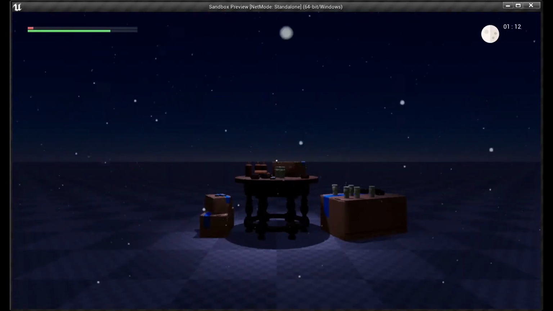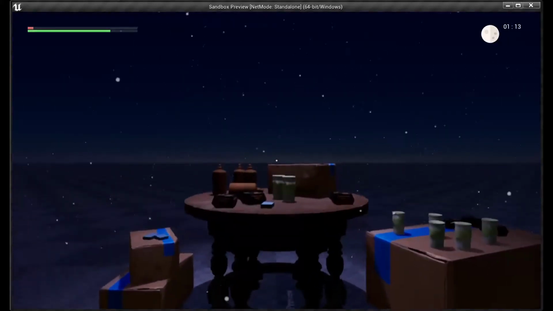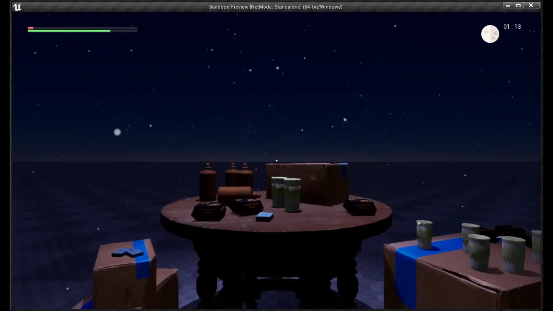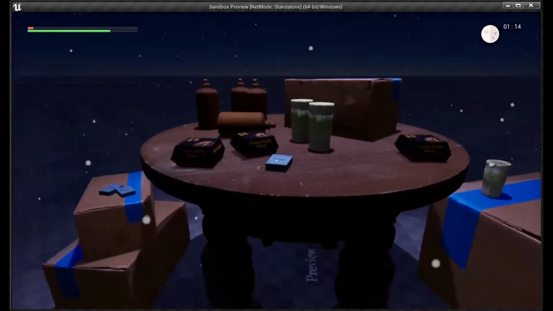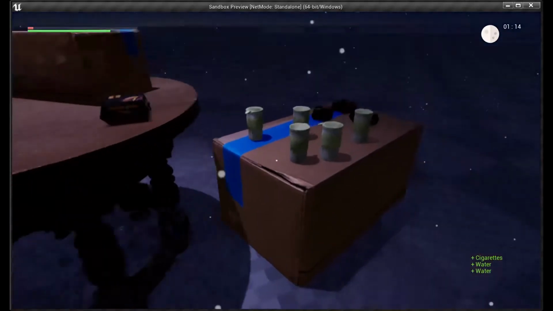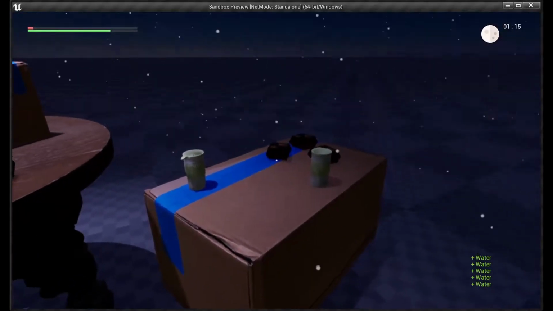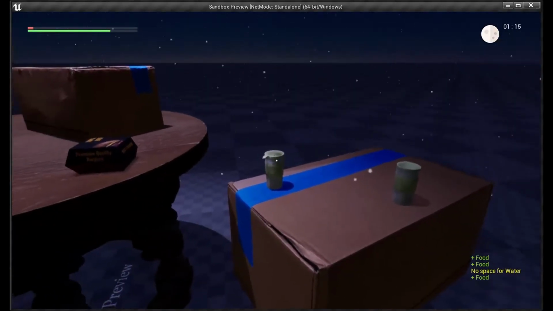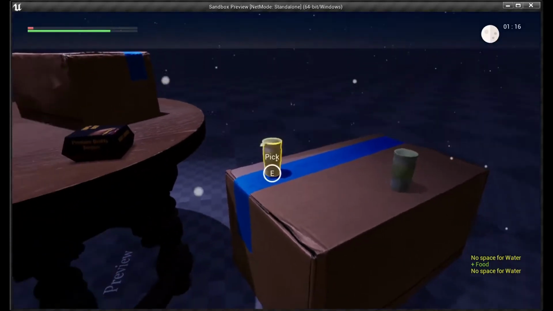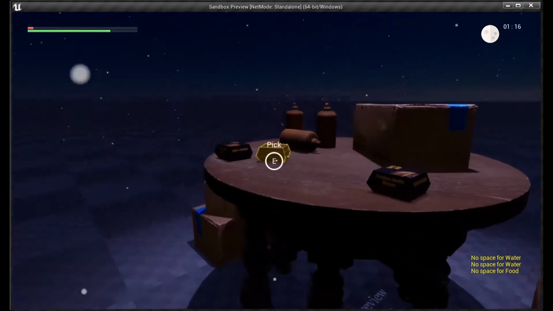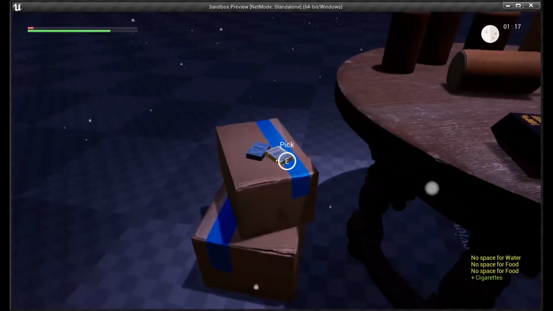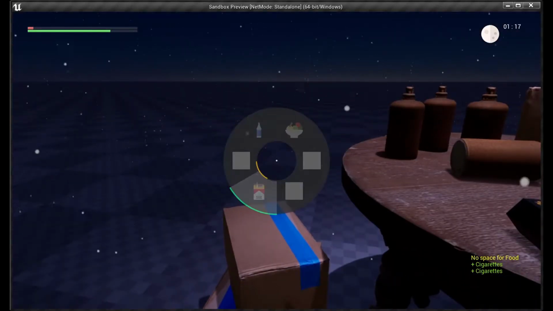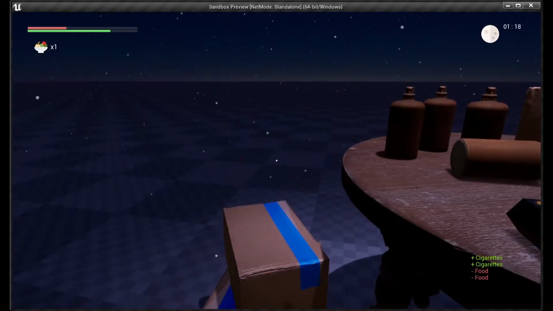So let me demonstrate how it works. Keep attention on the right bottom corner of your screen. So, let's get started.